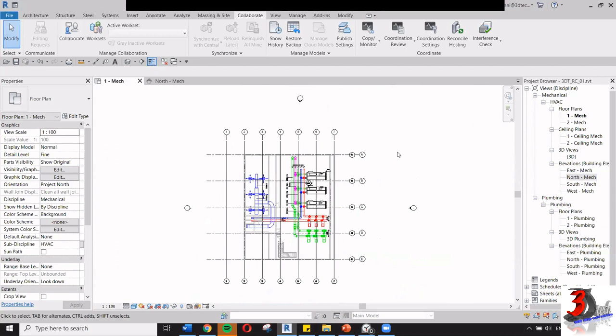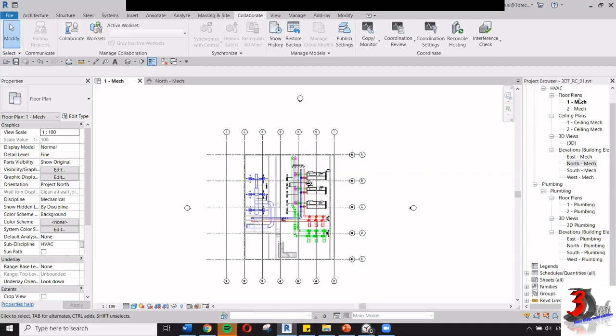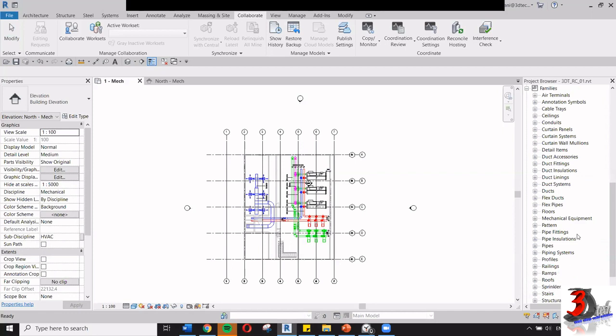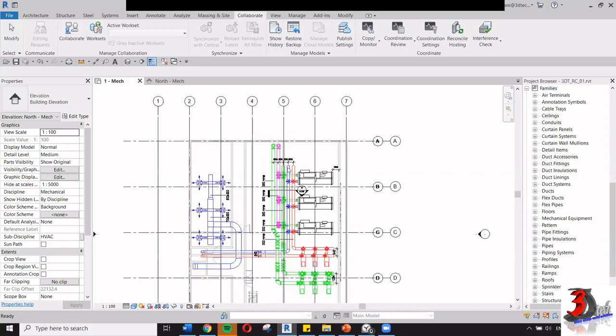For you to actually be able to create a new system type, you're going to go into your project browser. If you scroll down your project browser, just under here we have Family. You can click on this plus button here to expand everything. Here, for example, I want to create a new piping system. So in my family here, I can actually find Piping System.